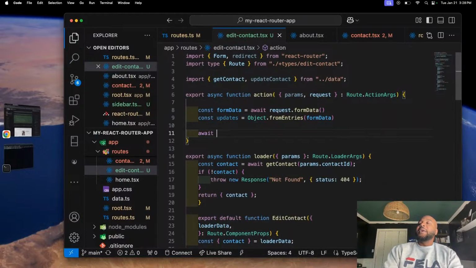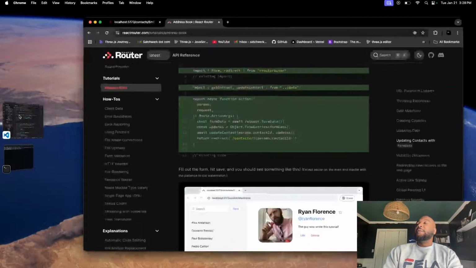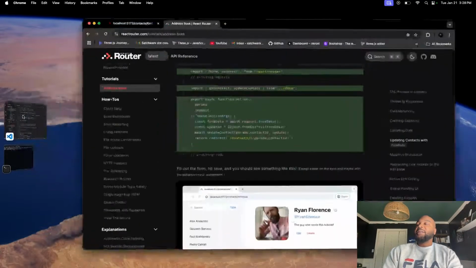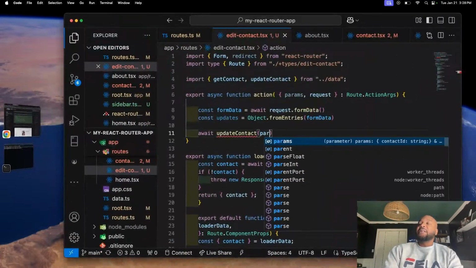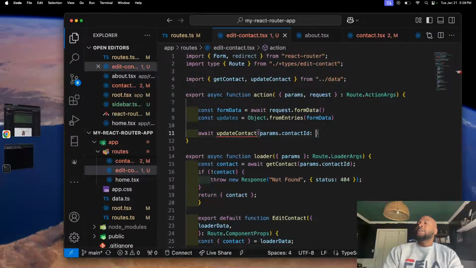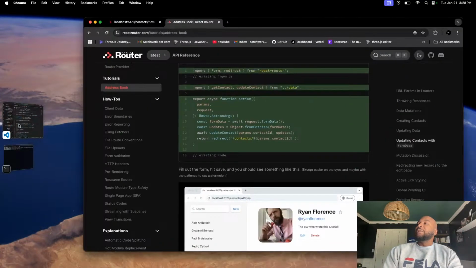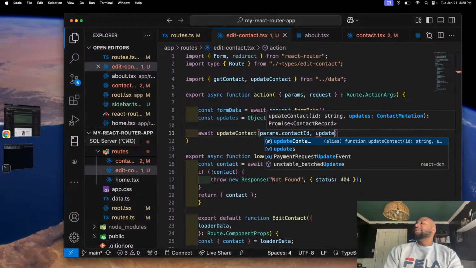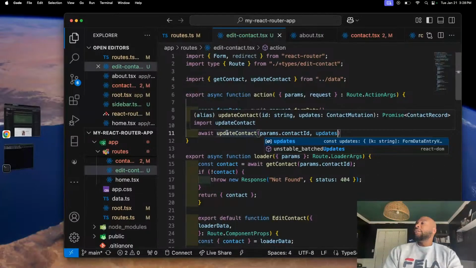And then we'll await. What will we await? updateContact. updateContact, and we're going to pass in params.contactId. No, it shouldn't be there, there should be a comma. And updates. So look here at updateContact, it takes the ID and the updates, and that's what we're passing in. Okay.